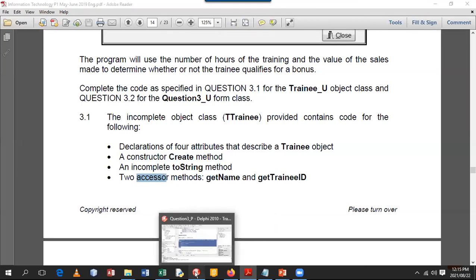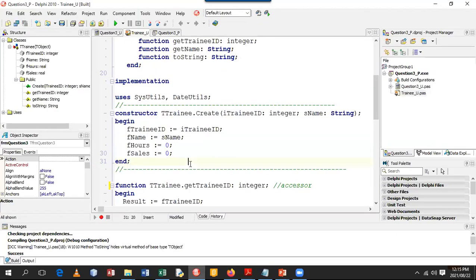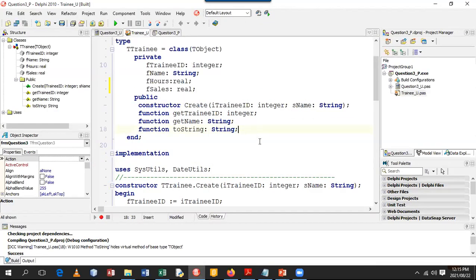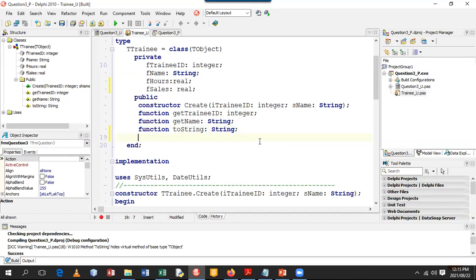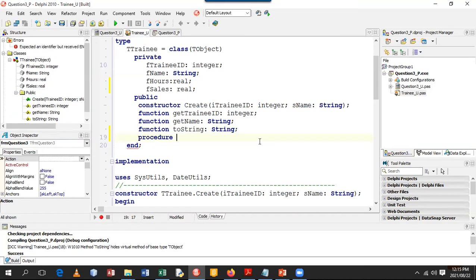This is not part of the question before we even look at the question, but I'm going to say, let's create a mutator method, right? Because you will be asked to do things like that. Create a mutator method that will receive a name and change the name of the trainee. A mutator method is a procedure, and it starts with the word set. You got that?